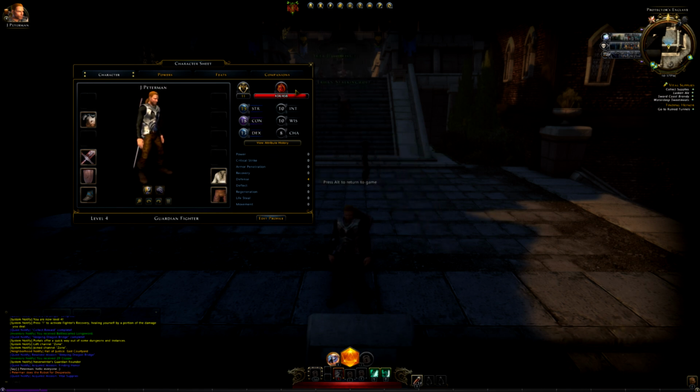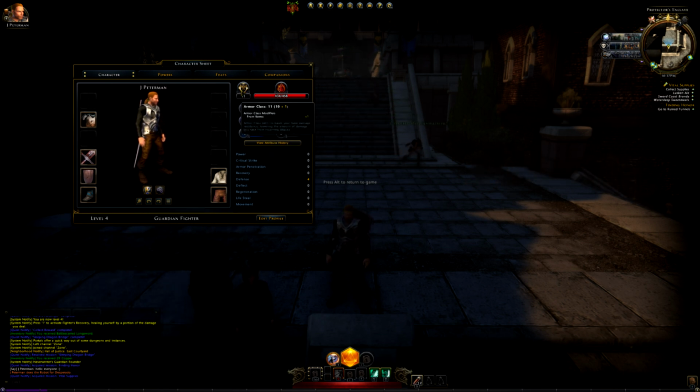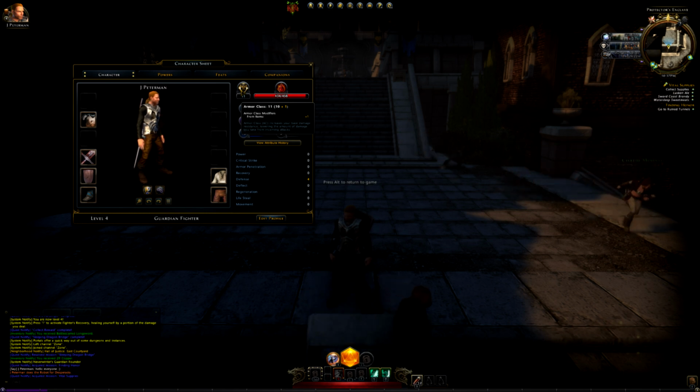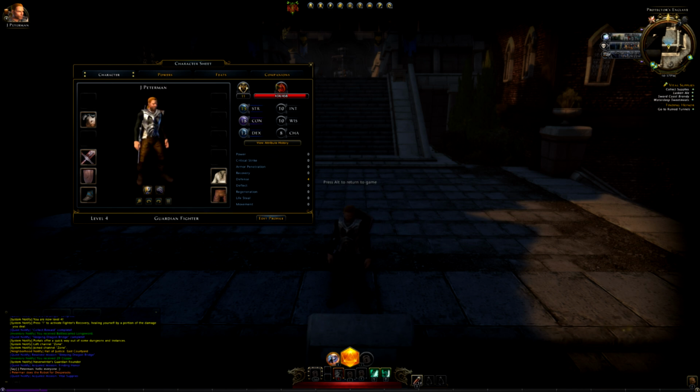So this is our stat area here. Our armor class is 11. Armor class modifiers from items +1. Our AC, armor class, increases your base damage resistance, lowering the amount of damage you take from incoming attacks. This is our health, maximum hit points, and of course the main stats that you should be focusing on as a Guardian fighter. The purple one is the primary and the other secondary.